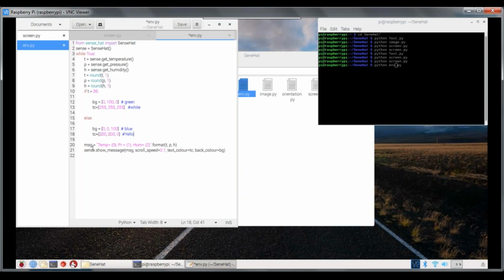Then I'm creating a message variable which is storing the following format, where temperature is equal to the temperature value, pressure is equal to the pressure value, and humidity is equal to the humidity value. Finally, I'm going to show this message on my Sense HAT LED display screen.